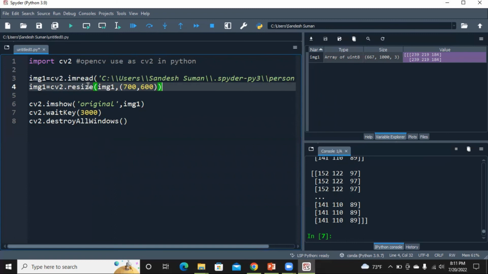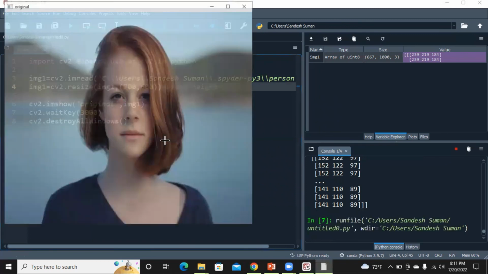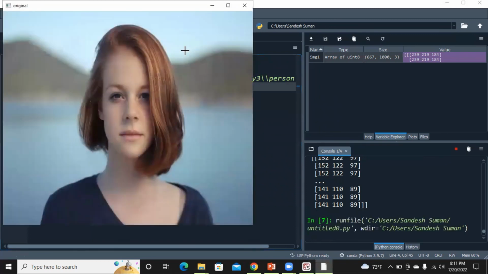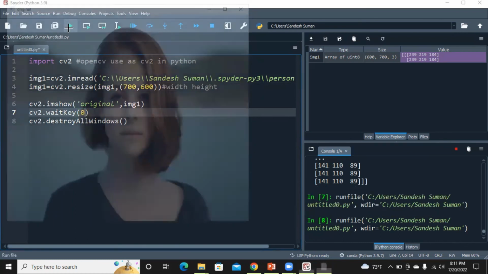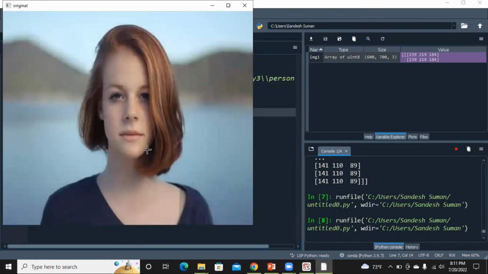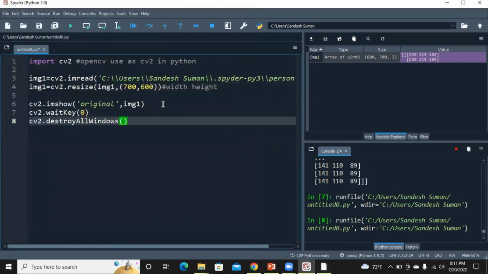So what I have done is that I have just used the resize function to resize my image1, and then I give the value of width and height. Let me also type in a comment there: it's the width and height. Now let's try to run this. You can see the window has somewhat reduced, right? It goes up to 3000, so let's make it 0, and you can see the image clearly now. The window size has reduced, so your width and height have been reduced. That is how you perform the resize.